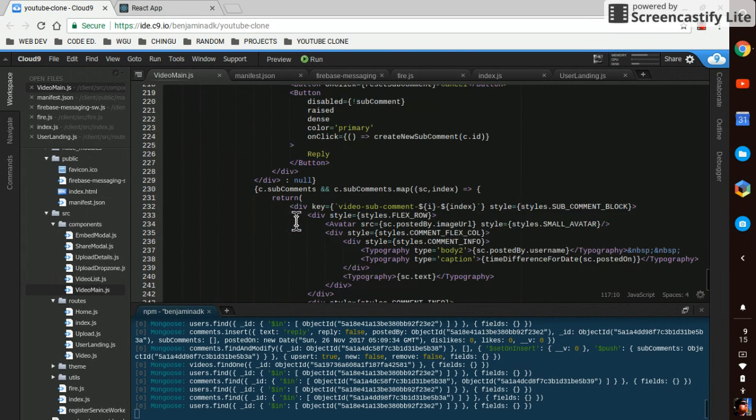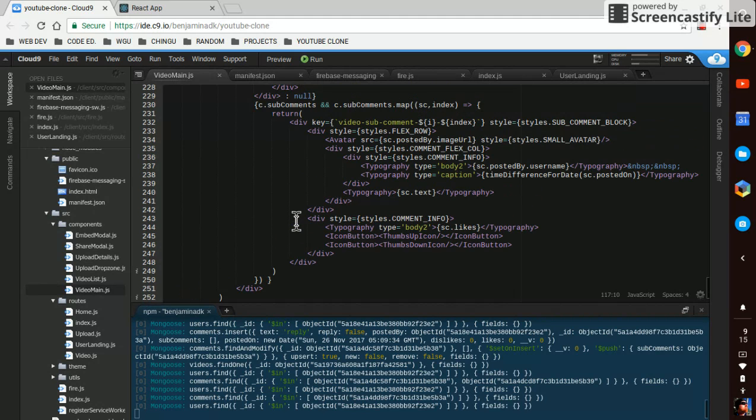So we're still within the context of mapping over each comment up here. And within that map function, we pretty much do the same thing. We just say comment.subcomments. If that exists, then we map over the subcomment and include the index in here. And we'll return a div that pretty much matches up to the regular comment, except we no longer have that reply button down here.